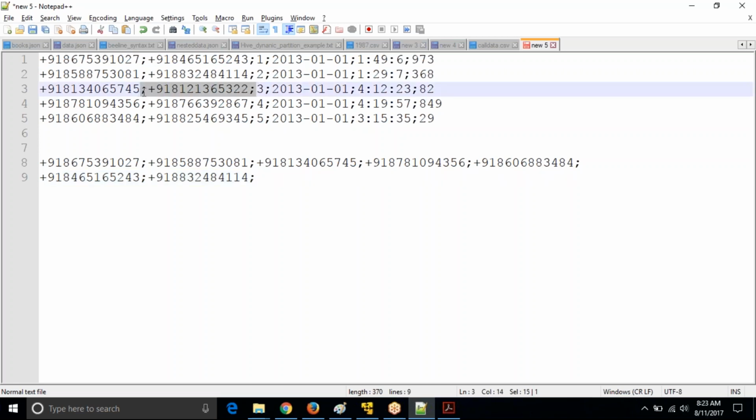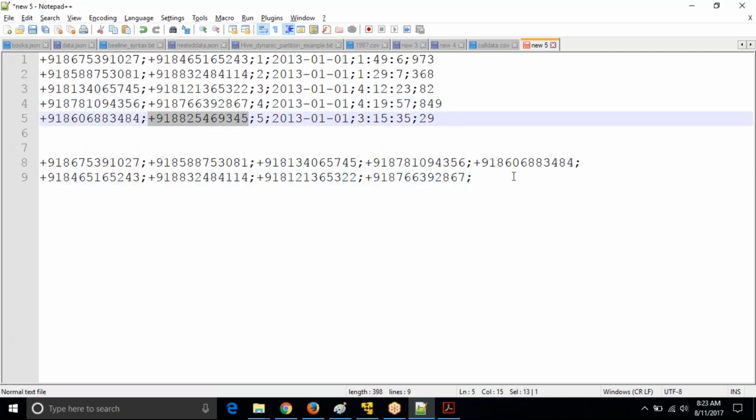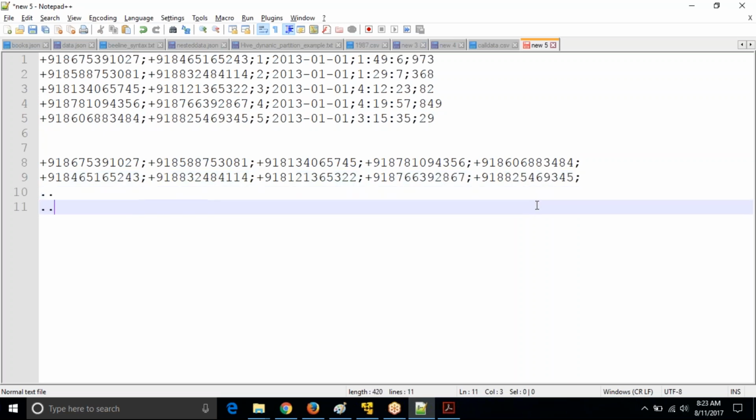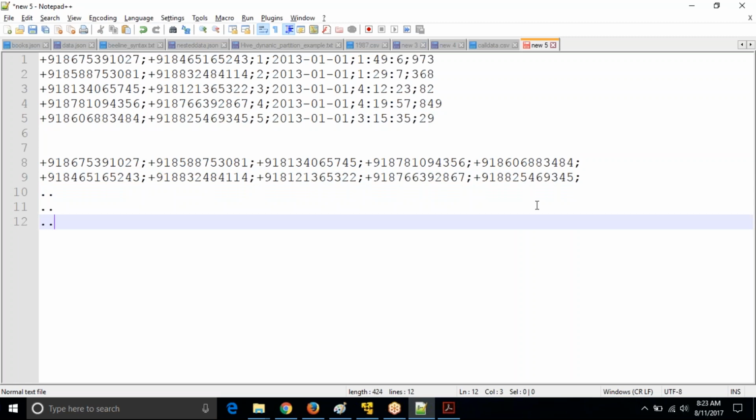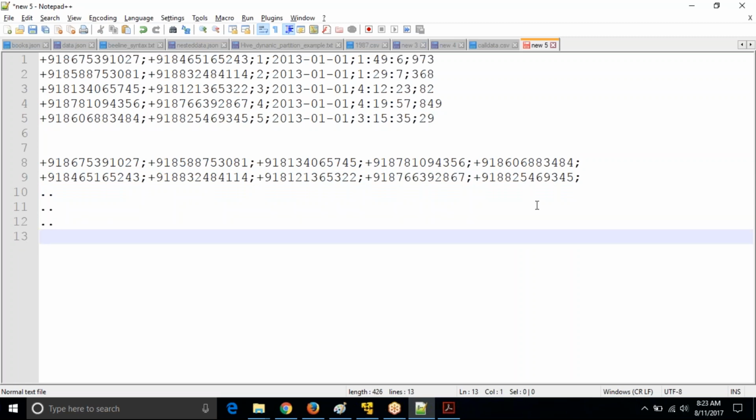Are you getting what I am trying to convey? So in this way, now your row will become column, and a column will become row. Then the next two guys also would be like that. And then the next one is my duration, which is 973:368:82:849:29. So now what is the advantage, Kumar?